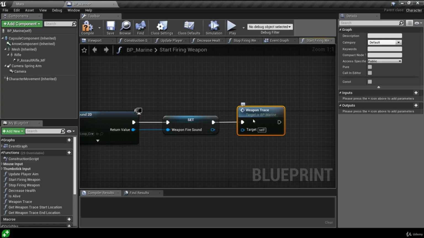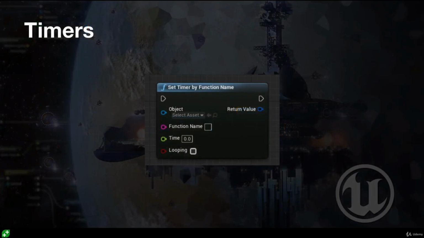To do this, we're going to set a timer. A timer is going to allow us to execute a function after a set amount of time. We're going to use a function in blueprints called setTimerByFunctionName. We have to provide the function name, the time it takes until the function executes, and with timers, we can choose if the timer loops. So this is going to be perfect for us to loop our weapon trace function while we're firing.